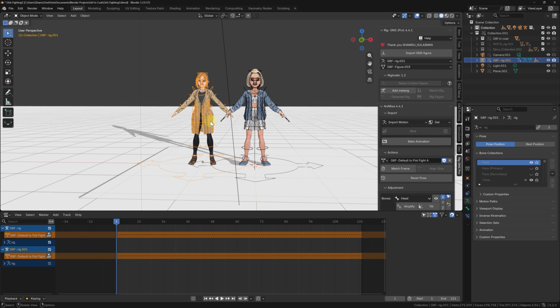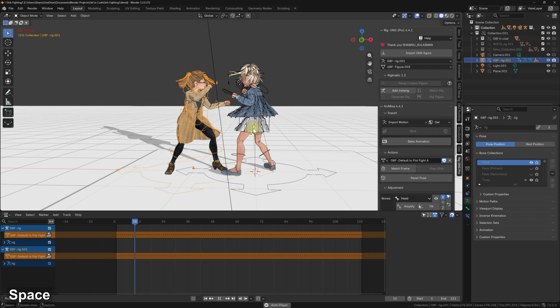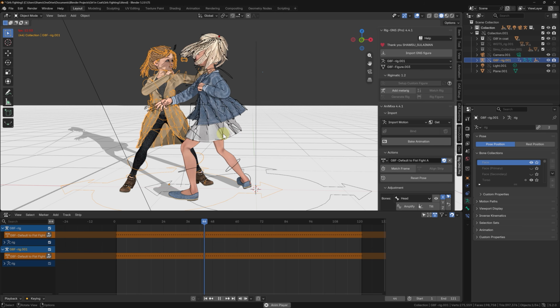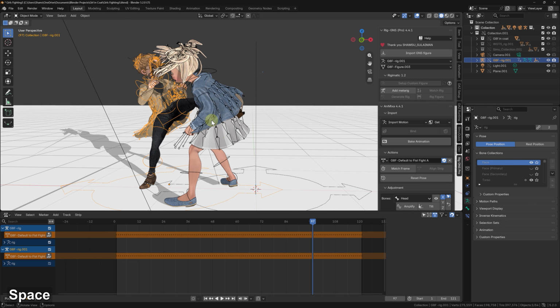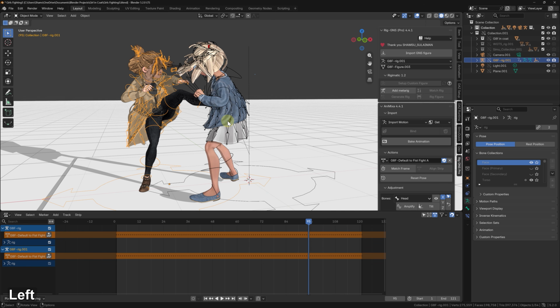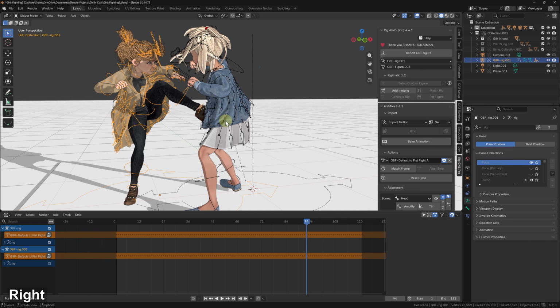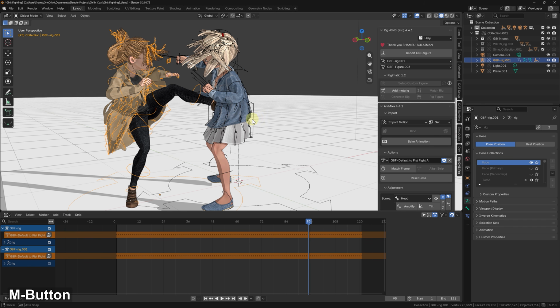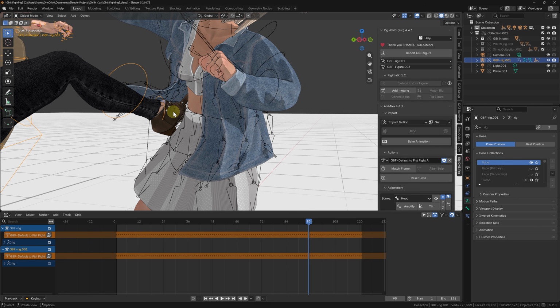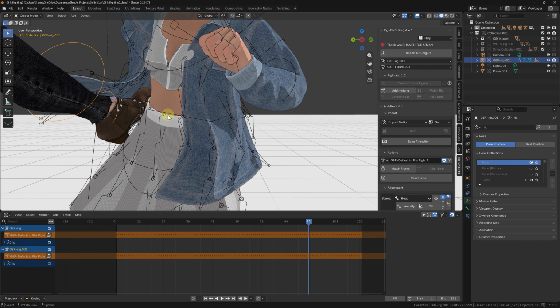The next thing we need to do is position the characters so that their movements connect correctly. I'll play the animation and look for the frame where the character wearing the coat kicks the other character in the stomach. It should be somewhere around here. Let's move back a few frames. Okay, this is the point where the kick connects with her stomach. On this frame, I want the character's foot to be positioned exactly where the other character's stomach is.